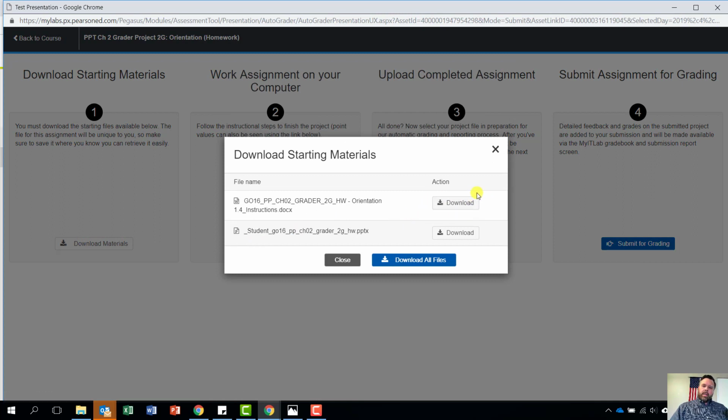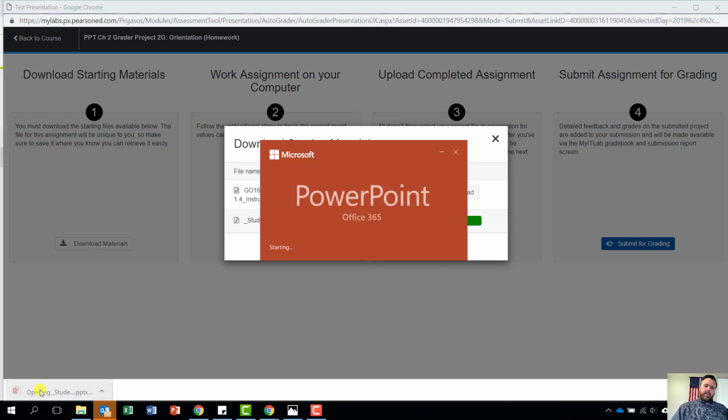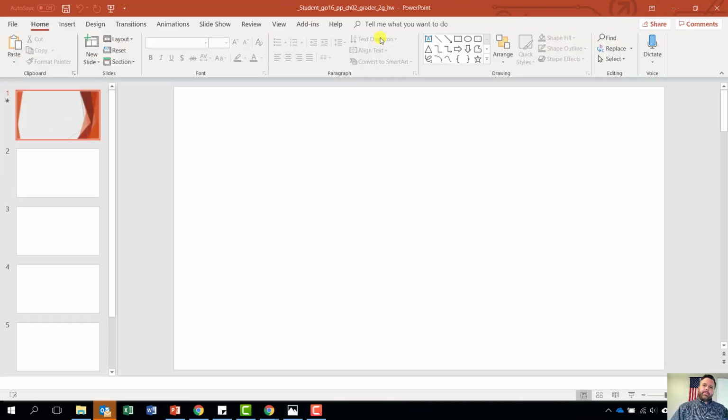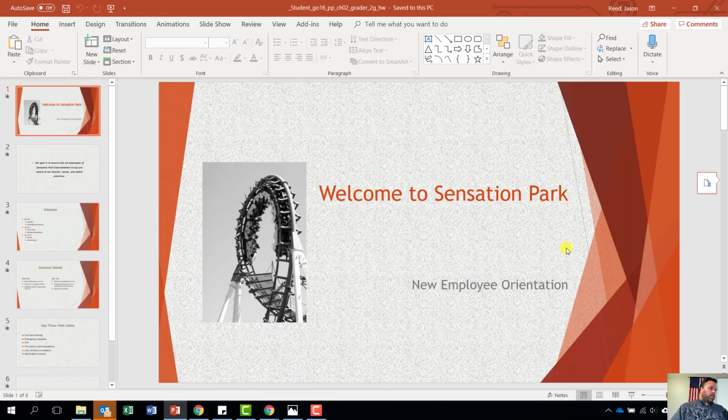Go ahead and click on the download instructions files and go ahead and click on download the student file, or the file with your name. Do not, once again, use the download all files. It'll open in a read-only format and you will not be able to complete the assignment. And then go ahead and come down here and click on the assignment. Lastly, click on Enable Editing. Alright, we are done with step number 1. So let's go ahead and move to step number 2.